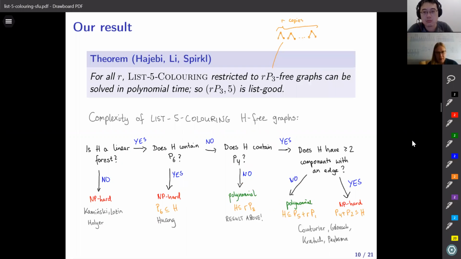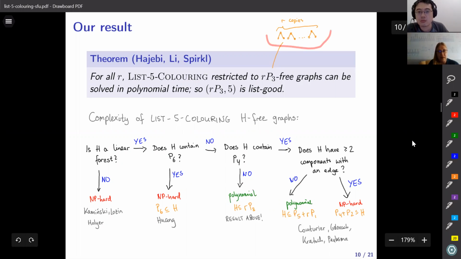Here's what we did, and I will tell you why it's interesting in a second. What I'll talk about is an algorithm for list 5-coloring restricted to RP3 free graphs, and just a reminder, this is what RP3 looks like. We can do this in polynomial time, so this is list good. And now let me walk you through this flowchart, which shows that this theorem actually solves the complexity of list 5-coloring when I exclude a single graph H as an induced subgraph. And then I'll tell you the proof of this result.